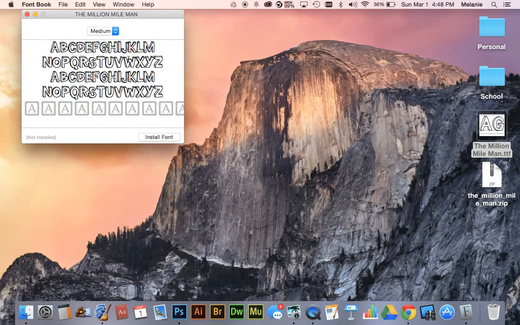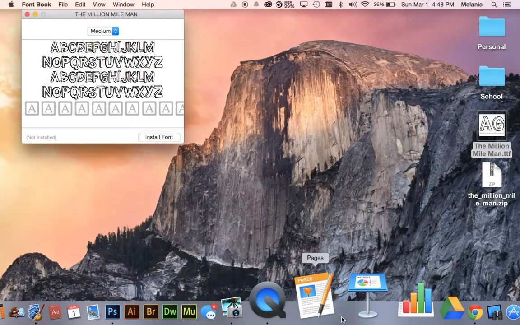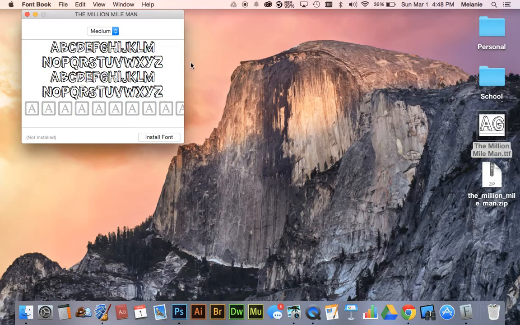I'm not just installing this font into one application like Photoshop or Illustrator or even Pages. I'm installing it into the entire computer. So any software that utilizes font, the Million Mile Man font will show up there.